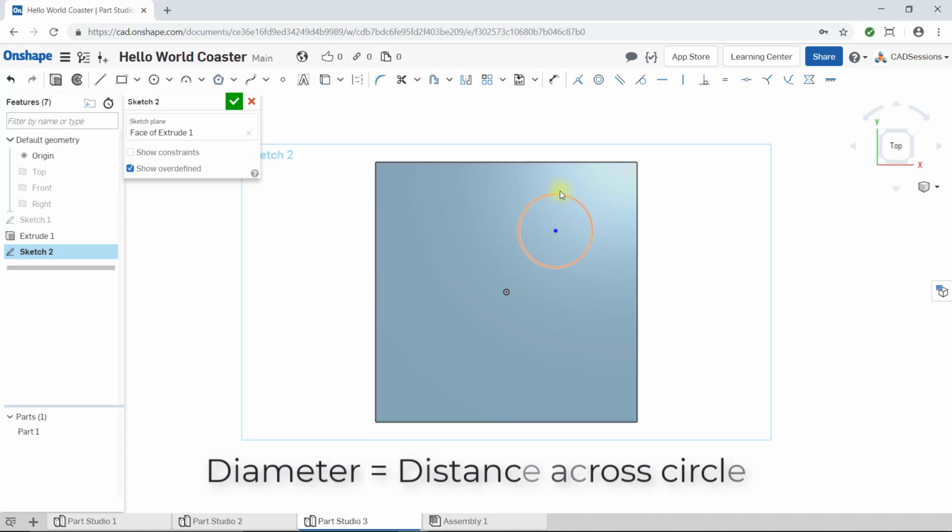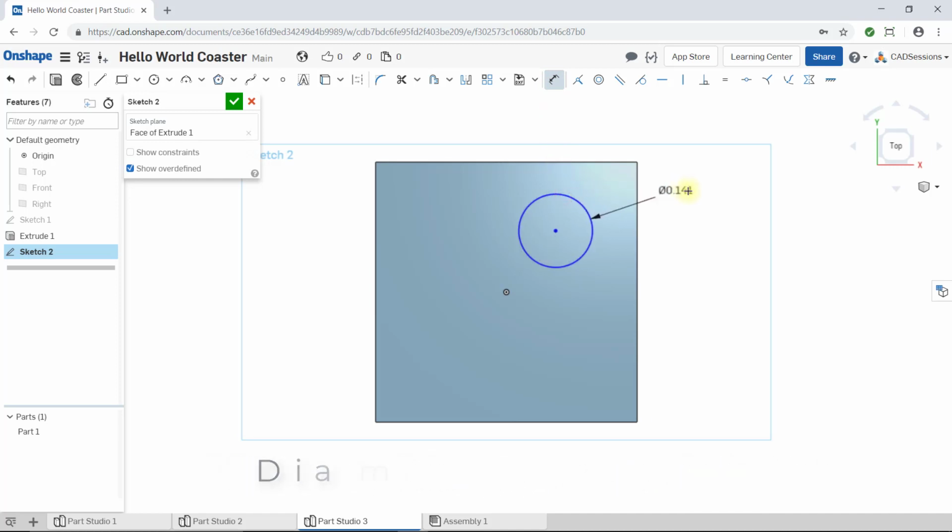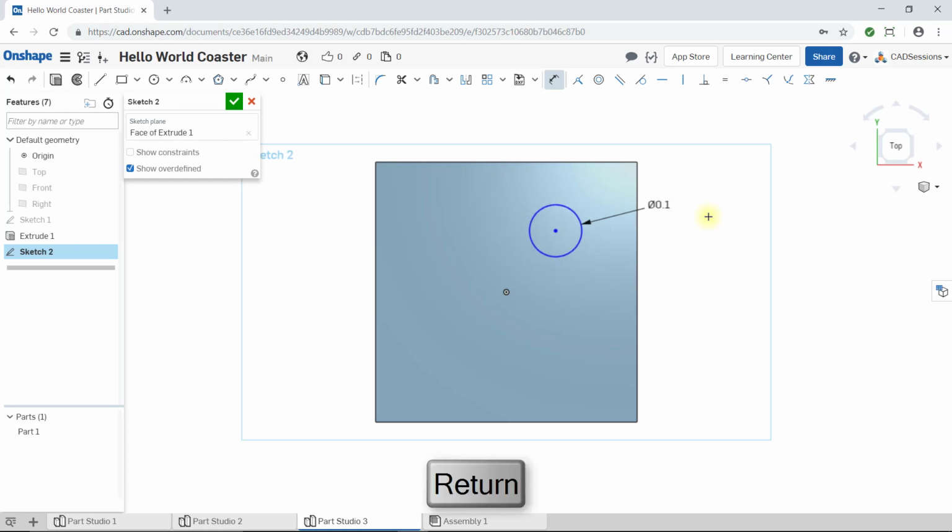To set the diameter, remember that we use the dimension tool. So select the dimension tool and select the circle. The current dimension appears. Click again to place the dimension. We'll set the diameter to 0.1 inches. So type in 0.1 and press enter.